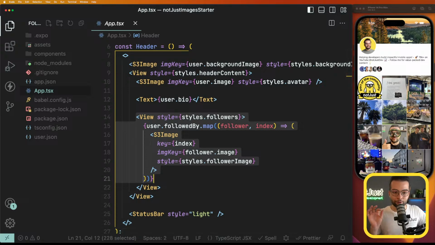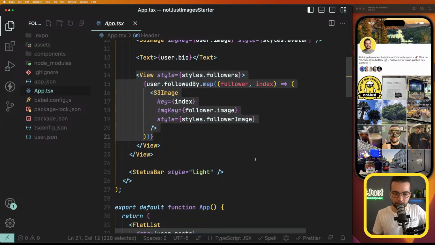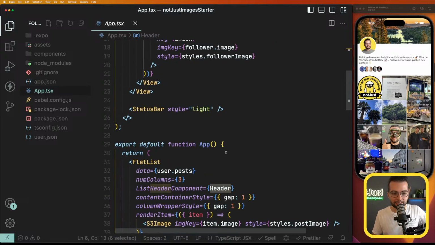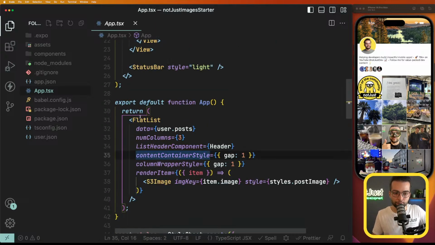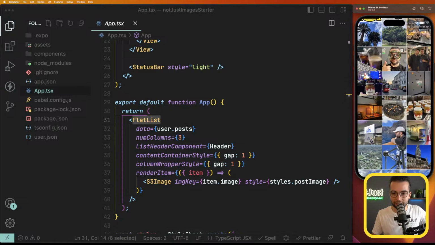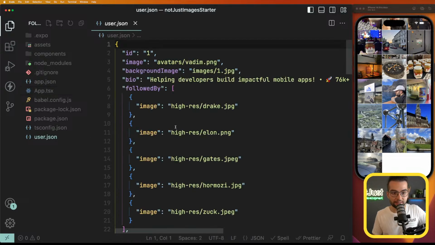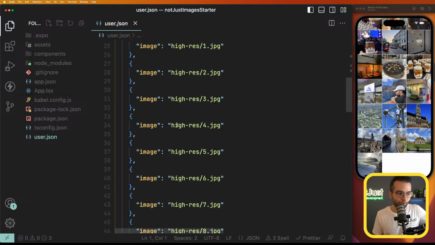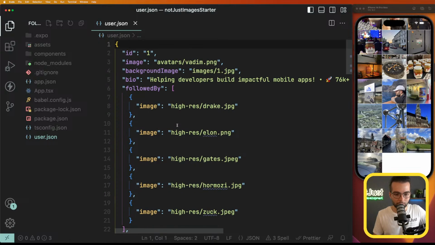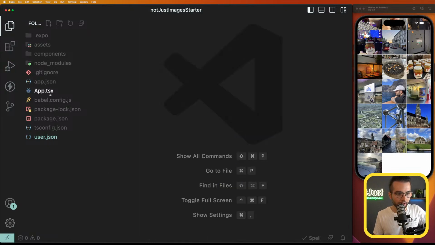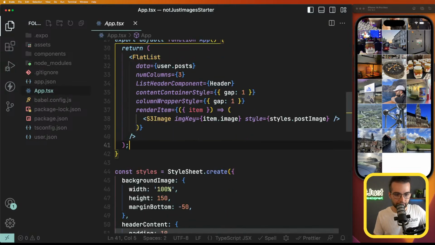This component is very important to optimize it because the images are very, very small, so you don't want to load very large images there. Anyway, this header is later used as the header of a flat list, and the flat list is what renders our grid view with 3 columns. So all the data is coming from the users.json here. I added some dummy data for you as well to test it out, to see how it works.